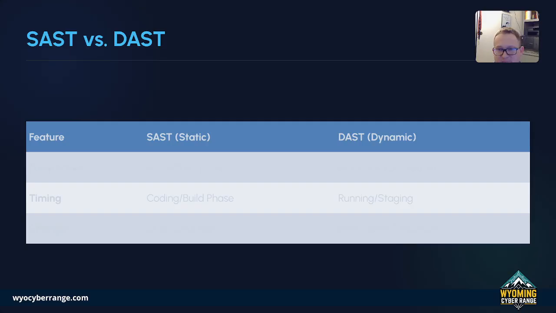For the exam, you're going to need to know some of the following. SAST happens during the coding or the build phase. It looks at the blueprint. While DAST is a running test, and it runs during the staging phase. It looks at the finished house, the finished product, and runs the software to see if it finds any weaknesses.